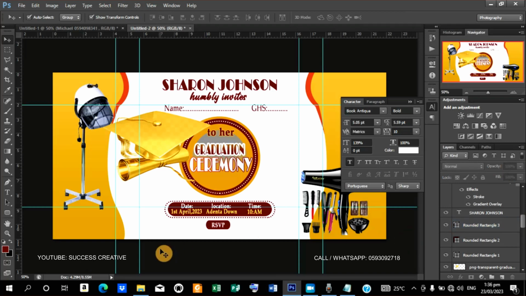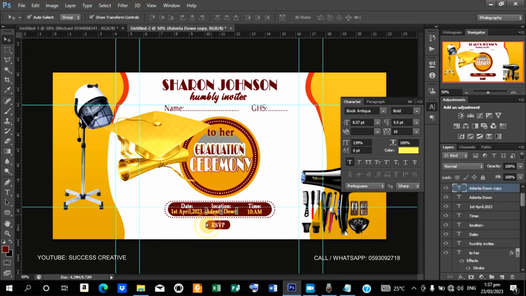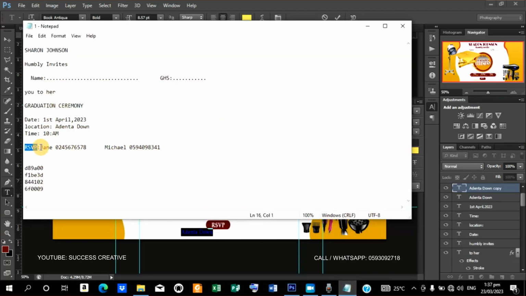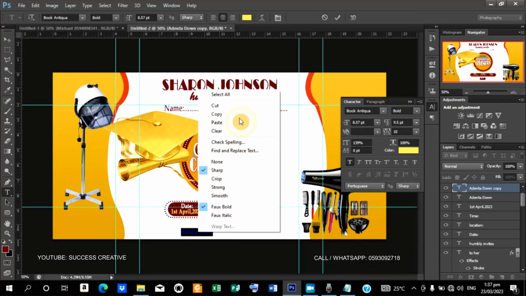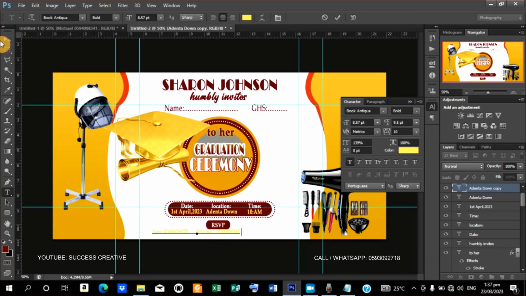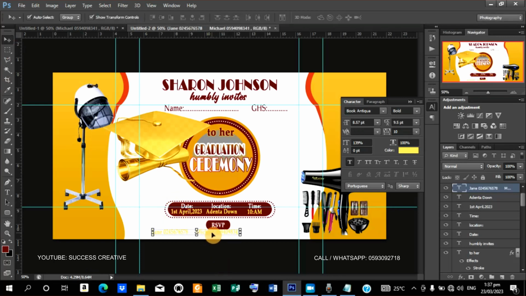So the next thing we are going to do is duplicate this one again, bring it down, hit T on your keyboard to select the type tool, highlight that, go and copy the RSVPs that we have, this and this. Okay, so let me copy all of them at once. Copy, then let me paste them over here, something like that. Then I'll position them neatly on the bottom side over here.